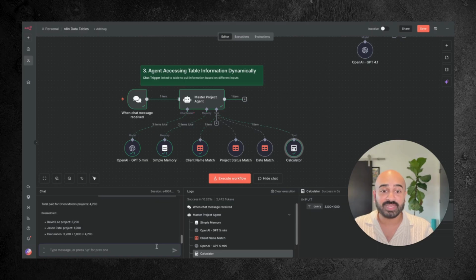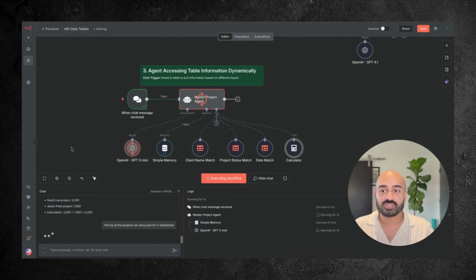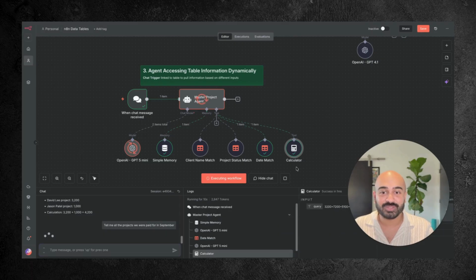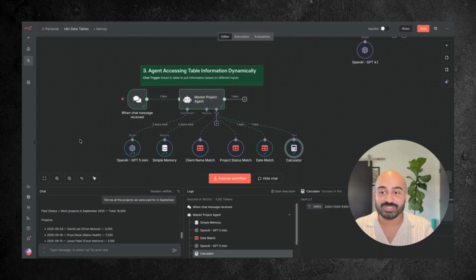But let's say I want to give it a more complicated search. Tell me all the projects we were paid for in September. What I'm hoping this does is just sum all the projects together that we were actually paid for. So status is 1, and we're gonna validate that in the table just to make sure it did that. So here you can see it did a date match this time, used its calculator tool, and now it's thinking, it's probably summarizing all the information together.